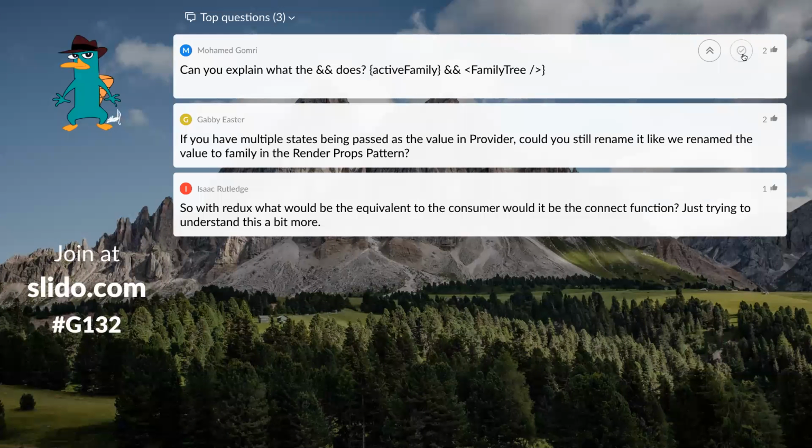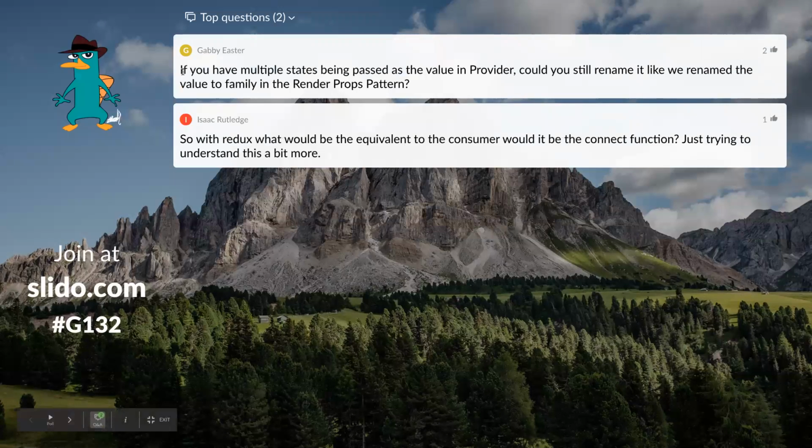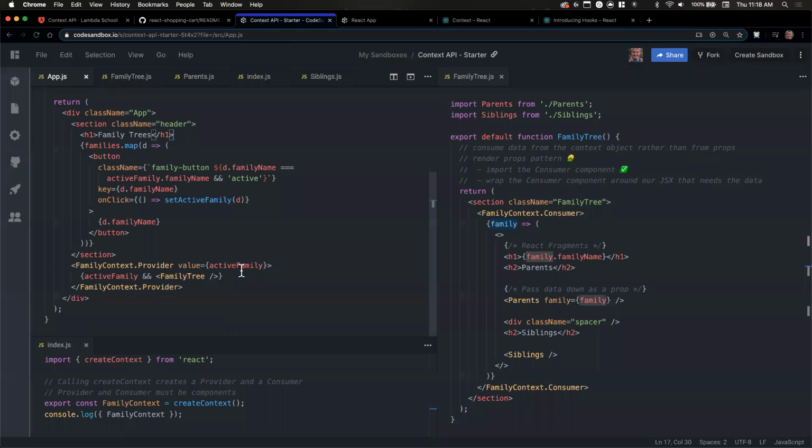Long-winded answer, but hopefully that helps you understand that better. If you have multiple states being passed as the value in provider, can you still rename it like we renamed it? Yeah, so let's do this.